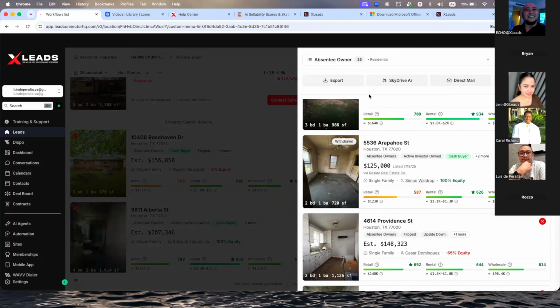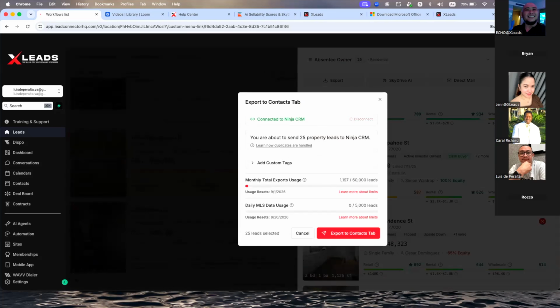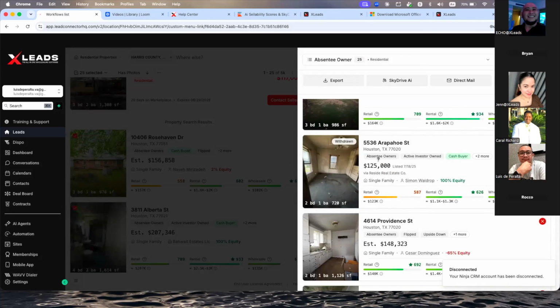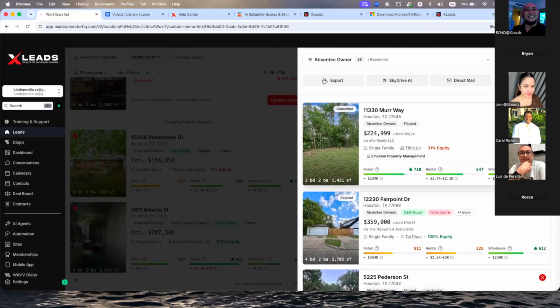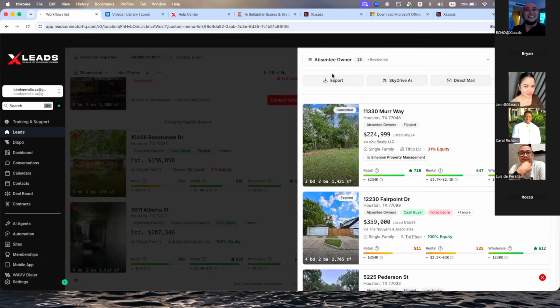Now, these export options, let me just disconnect this first. Okay. There you go. These export options will allow you to pull the skip trace data for the properties that you have selected. The difference between the two is that this export button will allow you to download the list directly into your computer, and it will also allow you to manually import the list to your contacts tab.